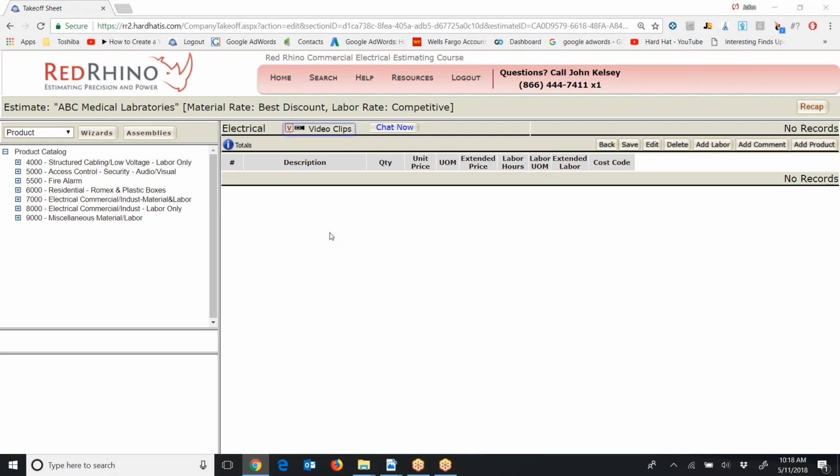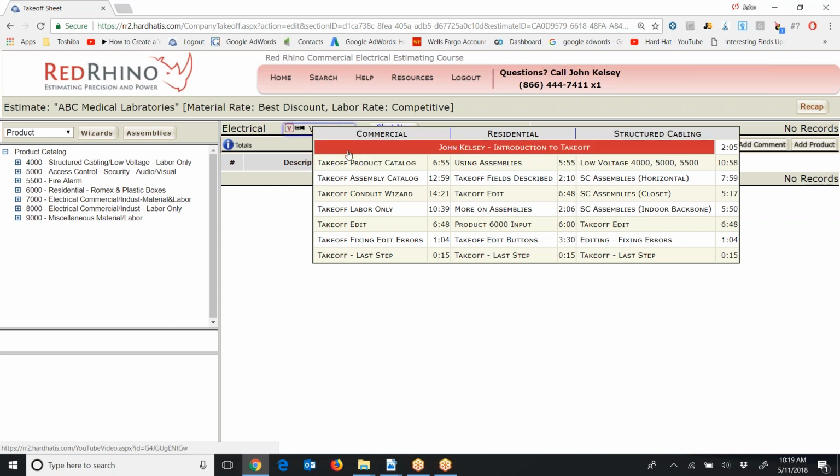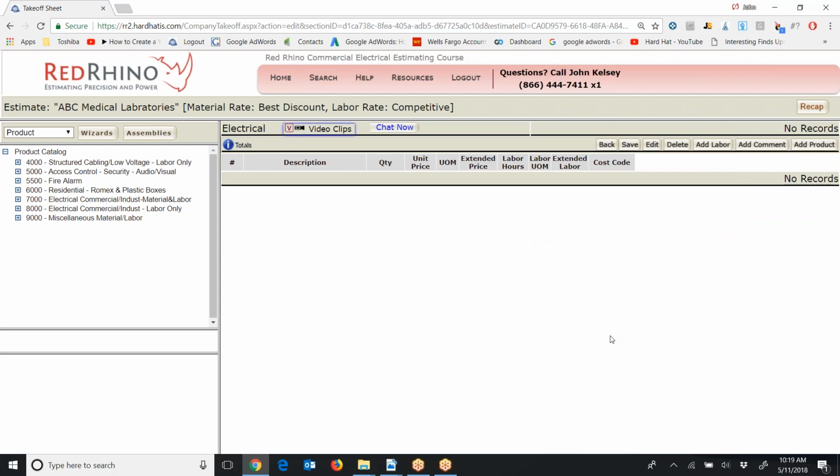Okay, so I'm going to just explain, show how this works, but the way to learn to use Red Rhino is when you get into an estimate to click on video clips, and to learn commercial, you'll watch the videos down the left-hand side, starting with the top one. To learn to estimate residential, you'll watch the videos down the center, okay? We have a list of videos, takes you step by step learning this software. And then for low voltage structured cabling, you'll watch the videos down the right-hand side. That's the main way to do it.